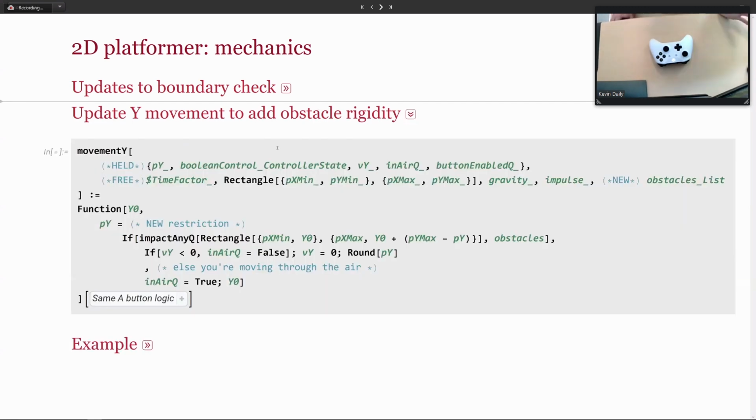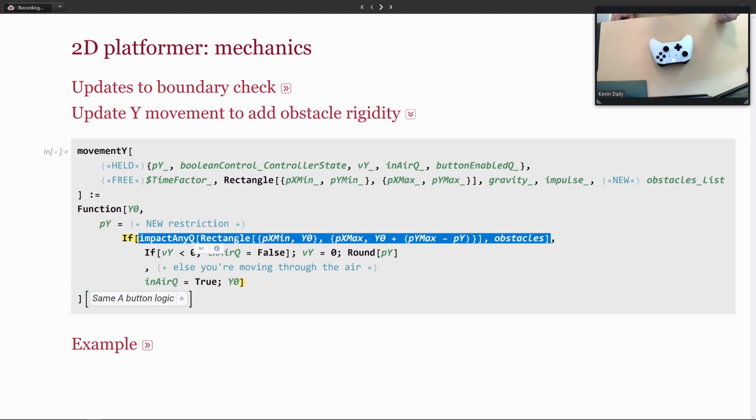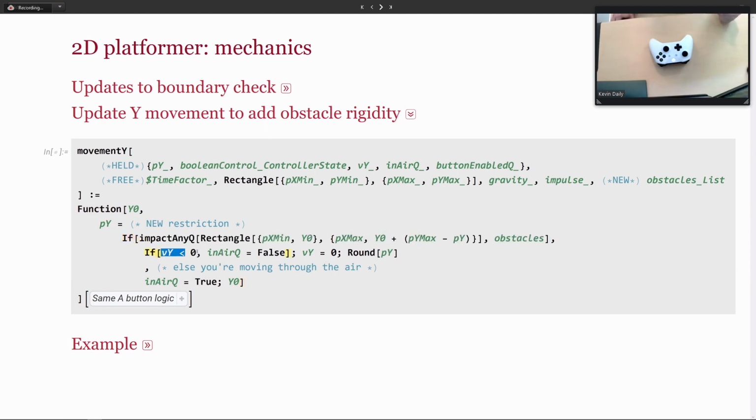And then hopefully I didn't lose you with all this code. The same A button logic is the suggested location of the player that we saw previously. And now I'm reintroducing the player's hitbox. So now if that suggested location for the player hits any of the obstacles, then the velocity goes to 0, and you hit it from above. Yeah, that's the key point here.